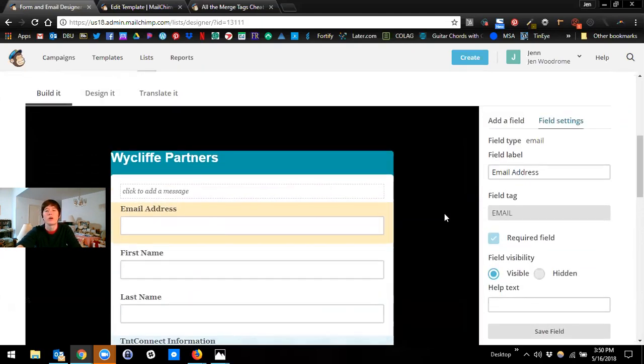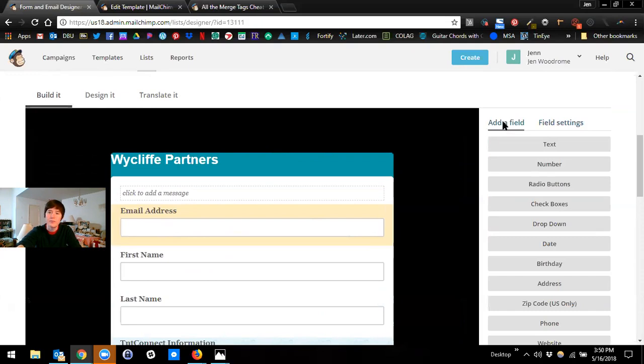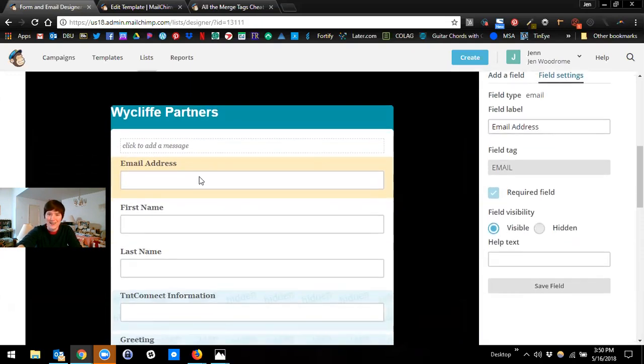There we go. Okay. So when you click on a field, you should get this Add a Field menu and Field Settings menu. So the field settings is whatever field is currently peach. So right now my email address is a peach color, and that means this field settings are going to apply to that field. So I can change the label.